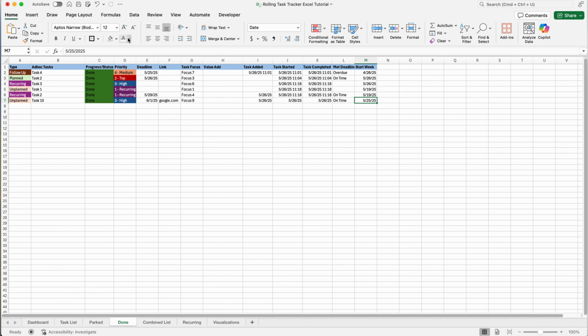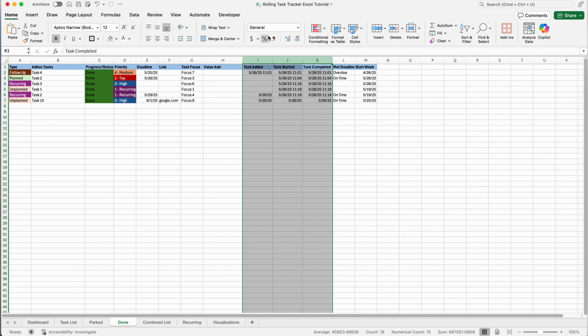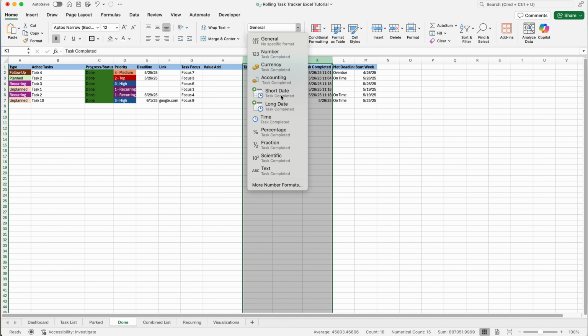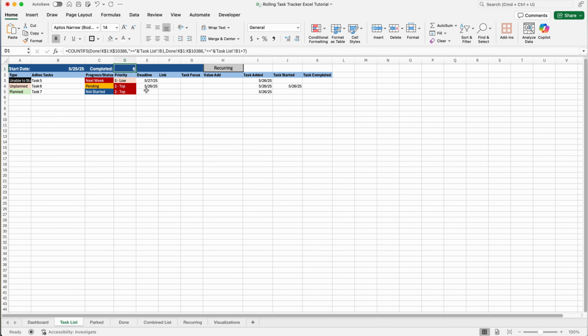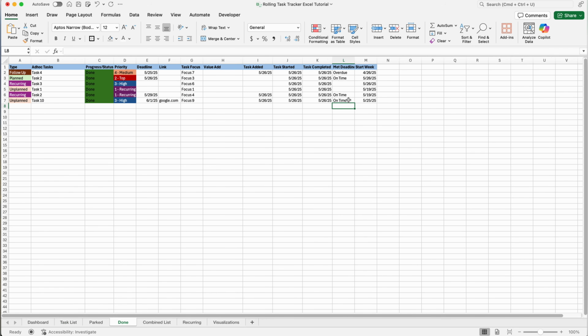If I go to my Done tab, you can see that we have 6 tasks that we've completed so far this week. You'll notice that since we changed the formatting on the other tab, it now has the same formatting on this tab. We'll go ahead and just clean it up to make this all one. So we'll change this to short date so everything is nice and tidy. That's all good. Okay, so now back to how we were. All right, so everything's good to go there.